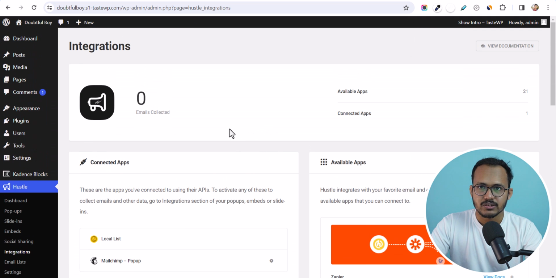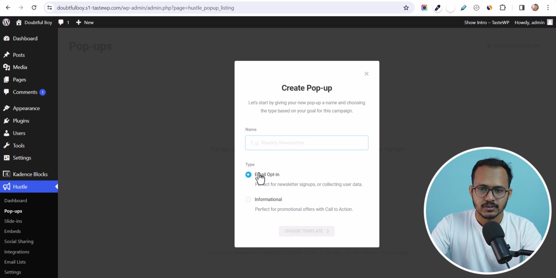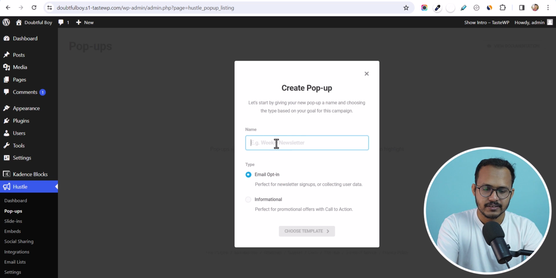So now we need to create a pop-up. So I will click on pop-up here, and I will click on create. Now let's add a name like sign off.